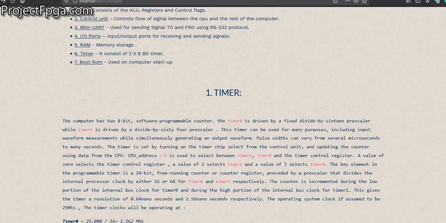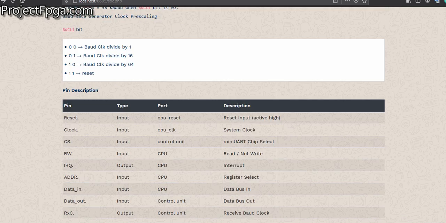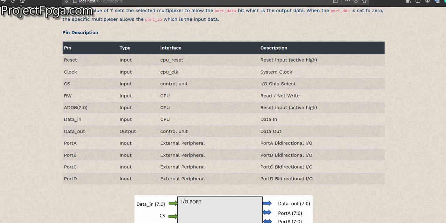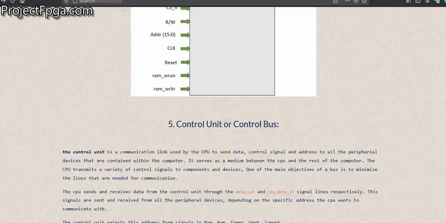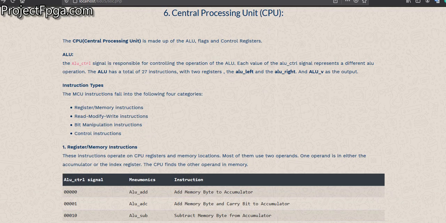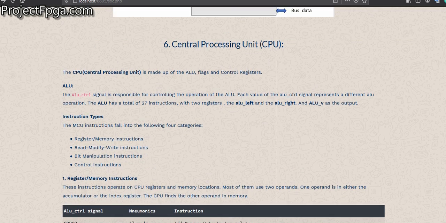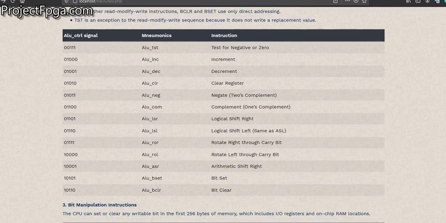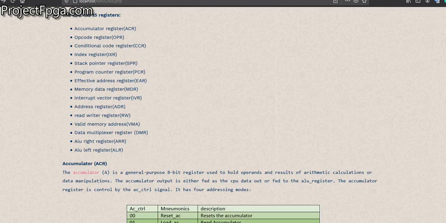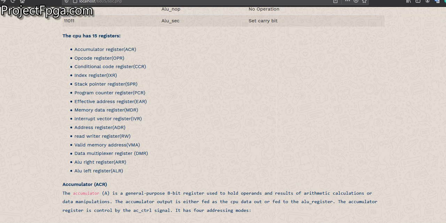So in this tutorial we'll be talking about the registers in the CPU. Remember in the last tutorials we talked about the flags and the ALU. So this tutorial will be talking about the registers in the CPU. I explained earlier that when you go to the site we have 15 different registers, and they have different functions they do within the CPU. The accumulator, opcode, conditional code, index, stack, program counter, the memory data, effective address, and so on and so forth. There are a total of 15.